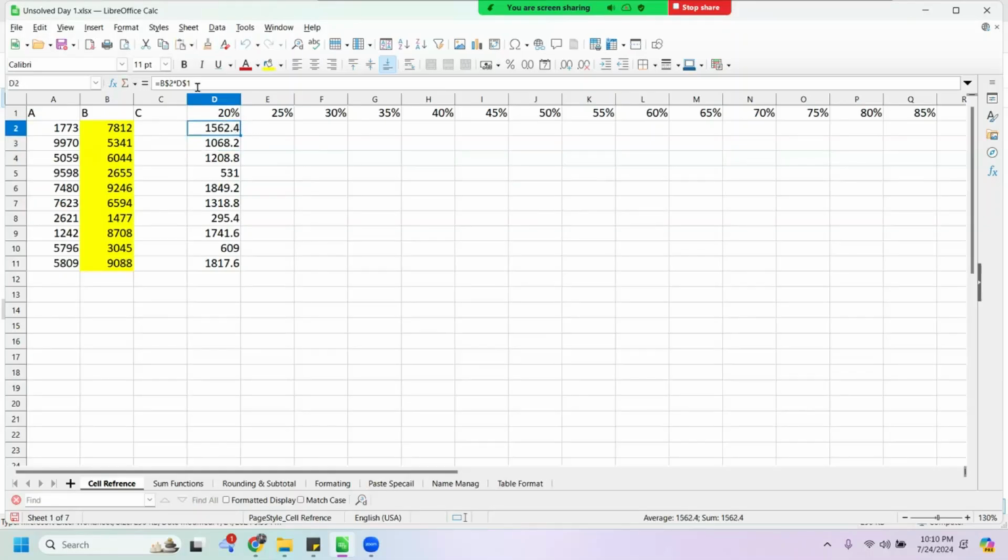But here you have entered the wrong dollar sign. The dollar sign will be at the start of the B. To lock the column, you must have it at the start of the B. So you put the dollar sign before B. Yes, here.